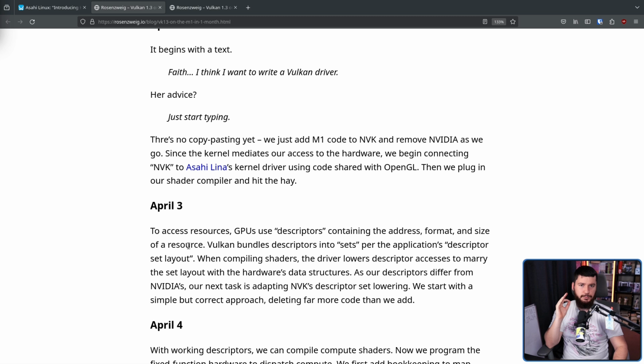The next day starts with GPU descriptors. To access resources, GPUs use descriptors containing the address, format, and size of a resource. Vulkan bundles descriptors into sets per the application's descriptor set layout. As our descriptors differ from NVIDIA's, our next task is adapting NVK's descriptor set lowering. We start with a simple but correct approach, deleting far more code than we add. As this is starting from a complete driver and trying to adapt it to a whole other architecture, a lot of the code can be reused.